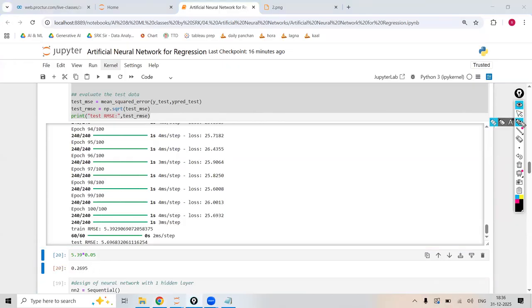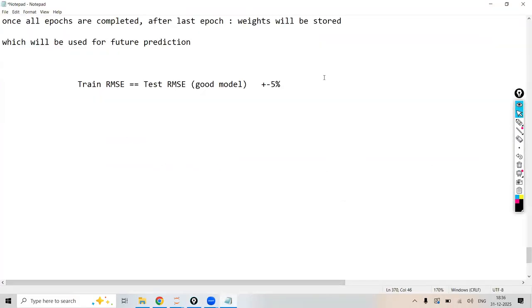Okay. So 5.39, whatever you are having, plus or minus 0.3 should be the test RMSE. Point is clear? Then it is called a good model. Plus or minus 5%, either that side or this side, any side. If anything is within the plus or minus 5% range, it is called a good model.